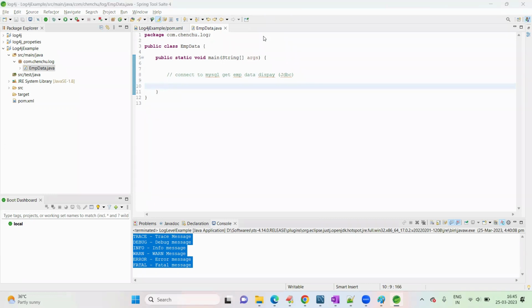What is the first step? How to connect database? What is the first line you have to write? Respond please. How to connect database by using JDBC?